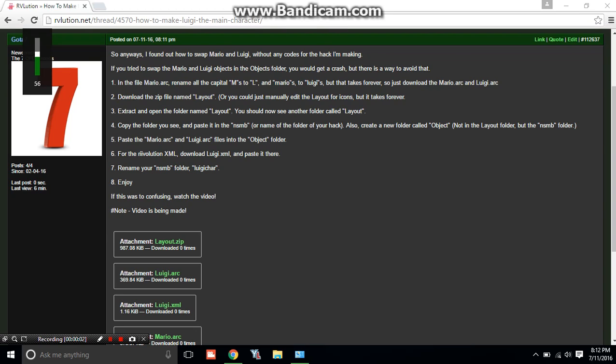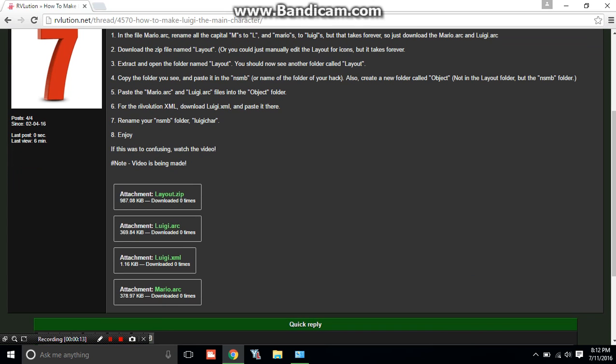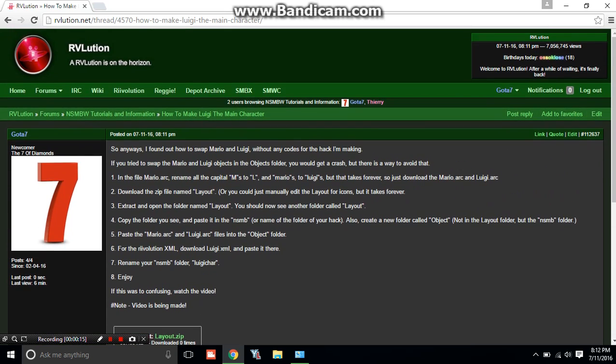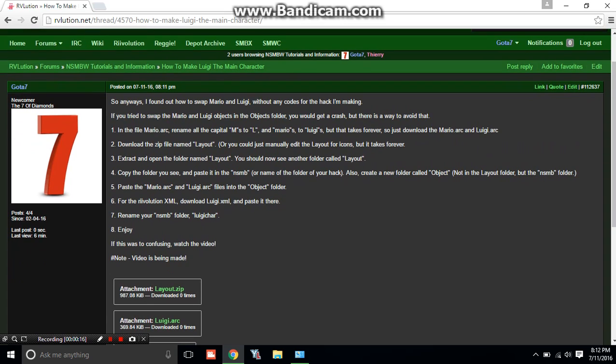Hello, this is Gotta7, and today I'm going to show you how to make Luigi the main character in New Super Mario Bros. Wii. Now, this doesn't involve any hack codes or anything, so you could have this as a ROM hack or ISO hack, whatever this is, actually. Yeah, it would be an ISO hack, because this is an ISO, not a ROM, but anyways.